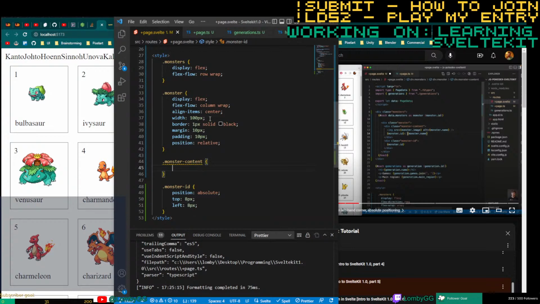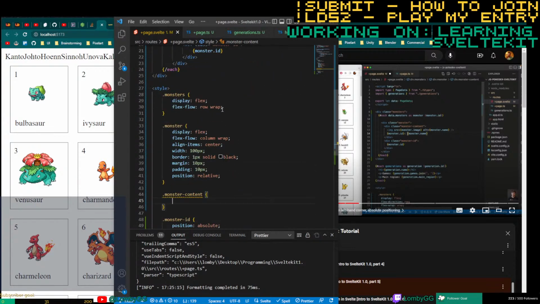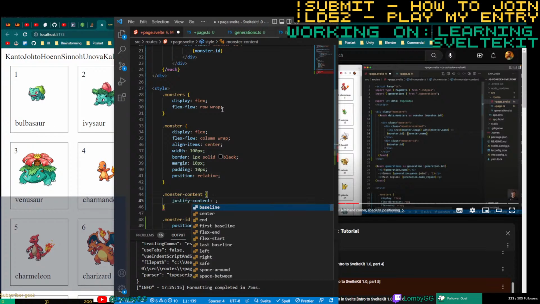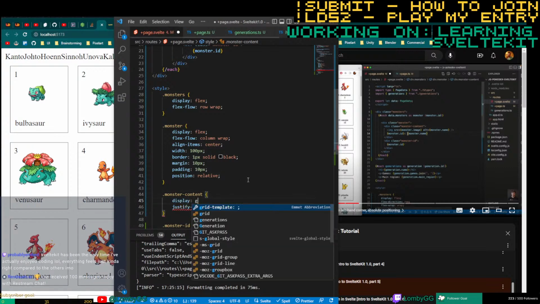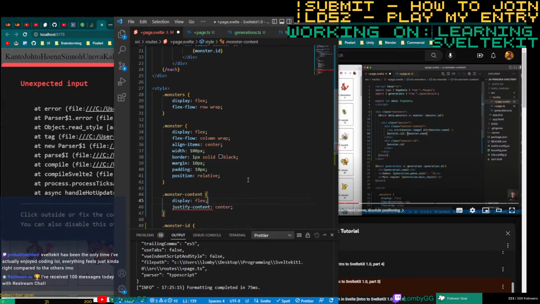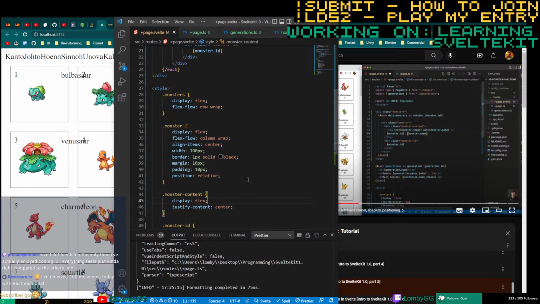And then our monster content, we want to justify center. No, not justify. Maybe this is also a display flex. Oh, needs that. No, it's not a display flex. Okay.